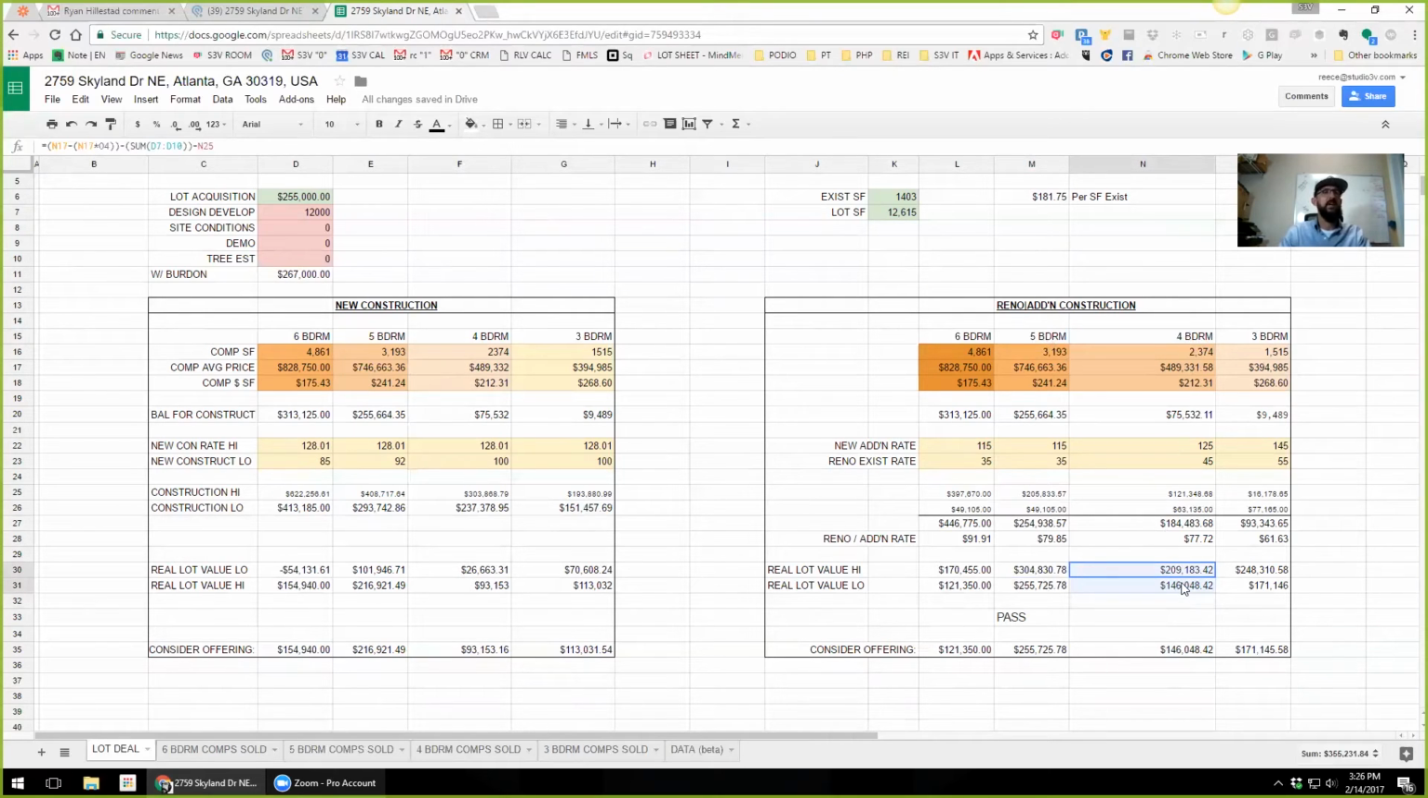A little bit tight right there, 146 to 209. There's just not enough of a lot valuation that they're starting from. But look what happens here. In the 3 bedrooms, it's starting to get close. Something can happen between 171 and 248. And I'm going to show you how we're going to get that a little bit closer.